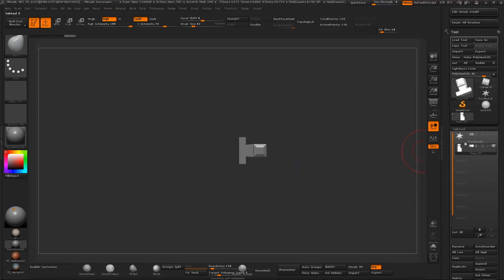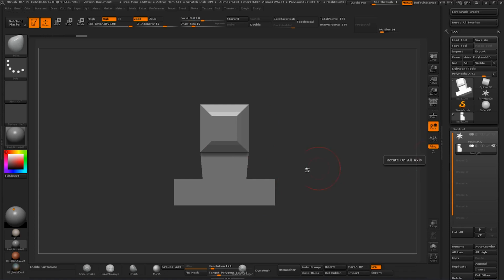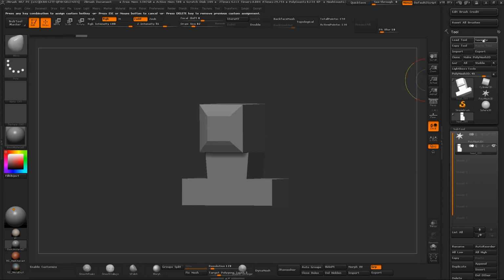We can now hide the Polymesh, and let's just save it. I've remapped Save As here to Control S. You can do this by hitting Control Alt and simply clicking on this, and then hitting Control S. This will map the hotkey Control S to Tool Save As.